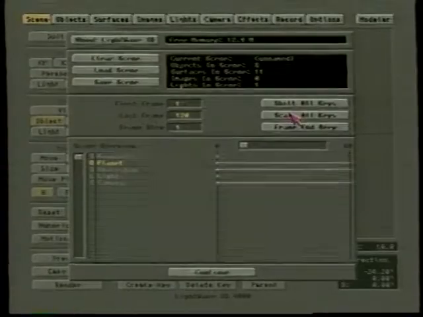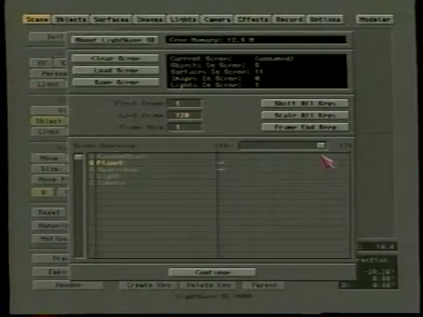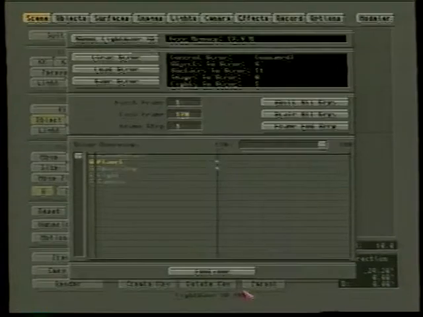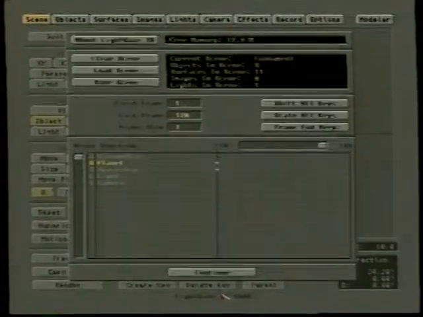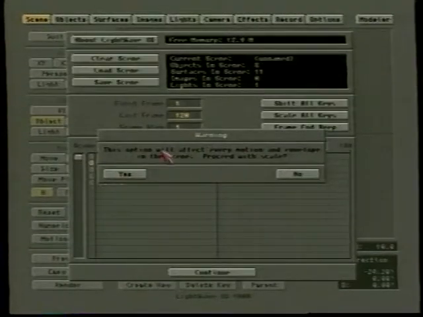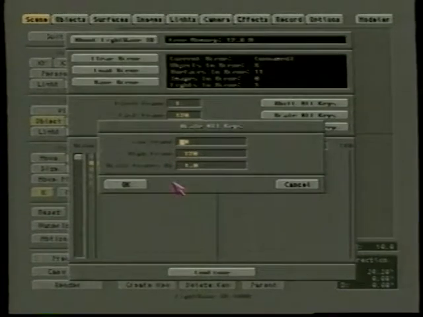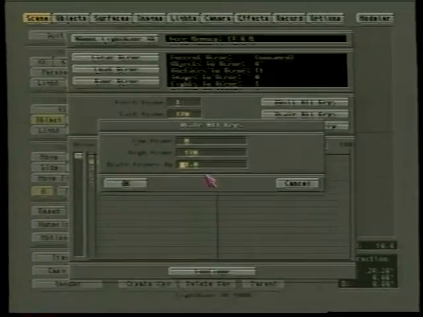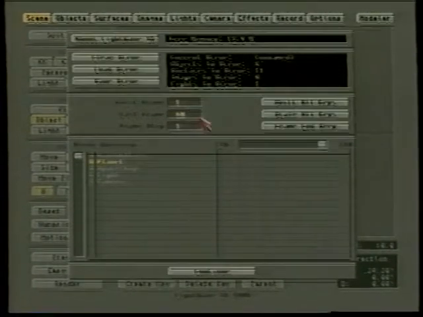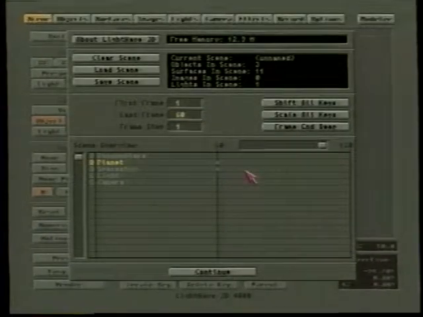Now, what Scale All keys does is it makes the scene longer or shorter. So, for instance, our scene right now is 120 frames long. Let's say we wanted this whole shot to take place, instead of 120 frames, over 60 frames. We click on Scale. It warns us this will affect every motion and envelope. That's fine. Low frame is 0, high frame is 120. And scale frames, let's do it by 0.5. And now you can see, first frame is 1, last frame is 60. And the scene is now twice as quick.